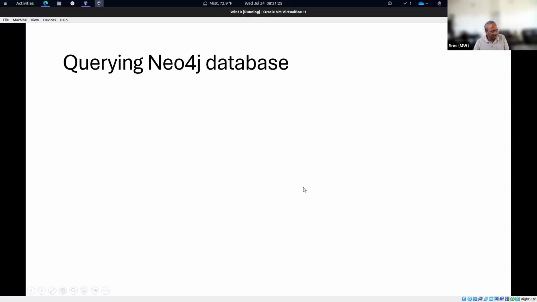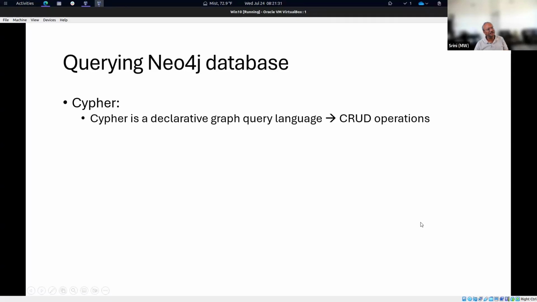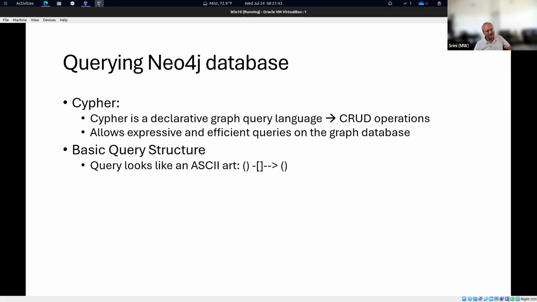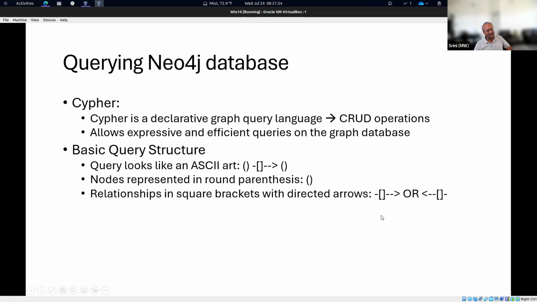So coming to coding in the Neo4j database, I've just briefly introduced Cypher and the syntax. Cypher is a declarative graph query language that enables CRUD operations on the underlying data. And it allows expressive and efficient queries on the graph database. The basic query structure looks like ASCII art, a parenthesis for a rectangular thing, an arrow pointing to another node. The nodes are represented in round parentheses, relationships in square brackets with a directed arrow. Either the arrow can be from left to right or from right to left. So this is the start node, relationship, and the end node.